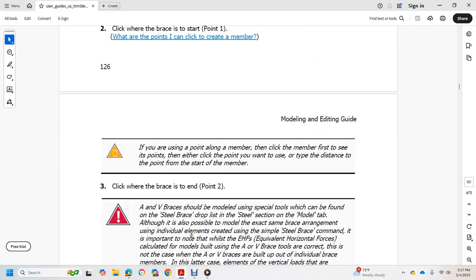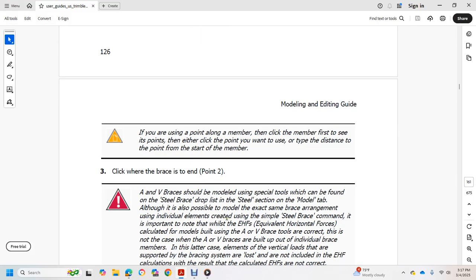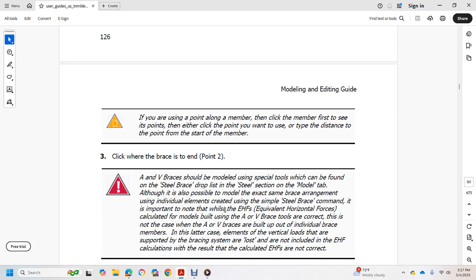A and V braces are modeled using special tools, which can be found in the steel brace drop list of the steel section model tab. Although it's also possible to model the exact same brace arrangement using individual elements created with the simple steel brace command, it is important to note that while the equivalent horizontal forces calculated in models using the A and V brace tools are correct, this is not the case for A and V braces built up with individual brace members. In the latter case, elements of the vertical loads supported by the bracing system are lost, and the calculated equivalent horizontal forces are not correct.